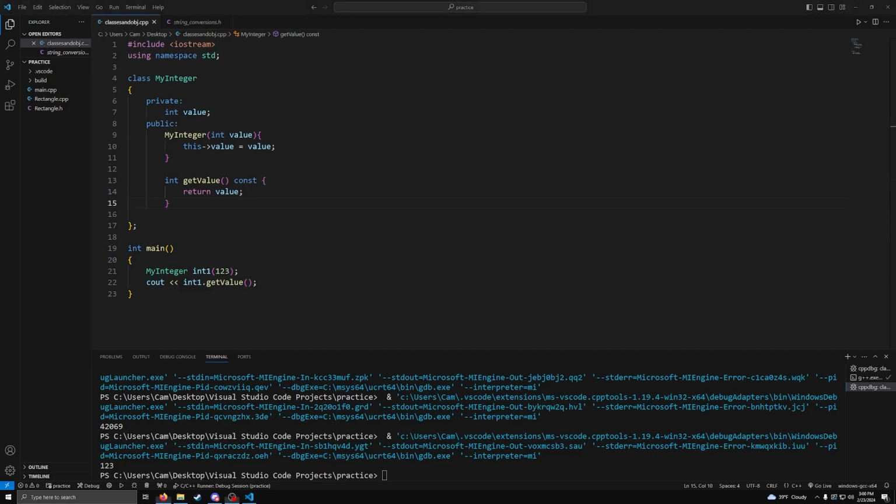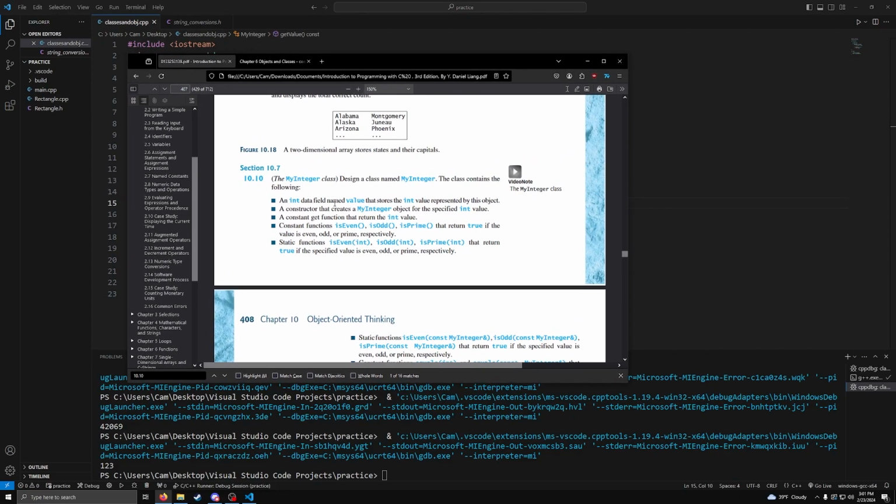So that was your introduction to constant functions. The rest should be easy. So let's go back to our problem here and take it step by step. It says that the class needs constant functions is even, is odd, and is prime that return true if the value is even, odd, or prime respectively. So let's just do is even first, because three functions at once is a little bit too much to chew on. I like to take it easy, just chill out on the slow lane. So let's get a constant function is even going.